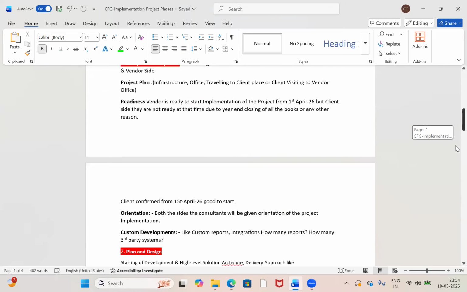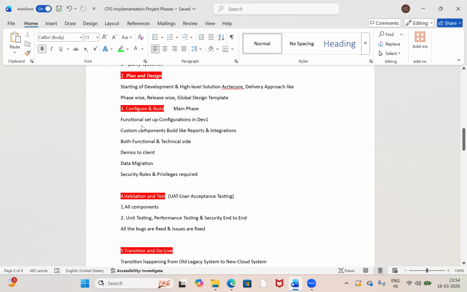Starting with the high level solution architecture delivery approach, the implementation project may fall under phase wise, release wise, or global design. Phase wise means they can decide how to implement. Suppose the particular client is operating their business around the globe. How do they want to implement? They may want to implement phase wise for a few countries, Asian countries, or release wise.